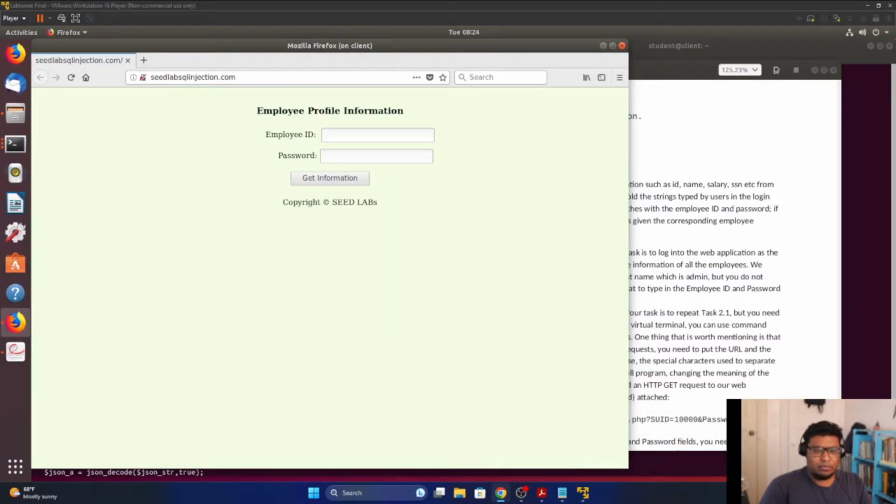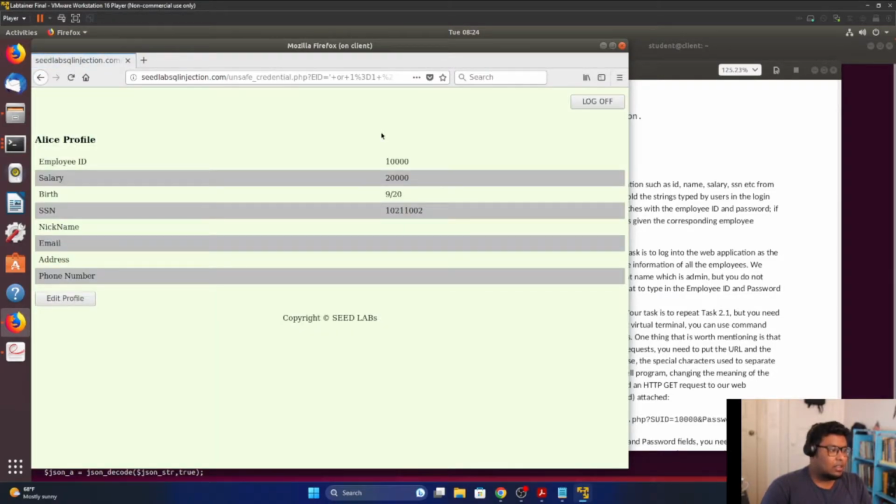I can leave it from here for now and try to log in with a single quote. Start with a single quote, then you have to type or 1=1. That means if 1=1 is true, we can log into the system, right? That's how the code is written. And also you have to close with the pound sign. Okay. Enter. Okay, nice, beautiful.